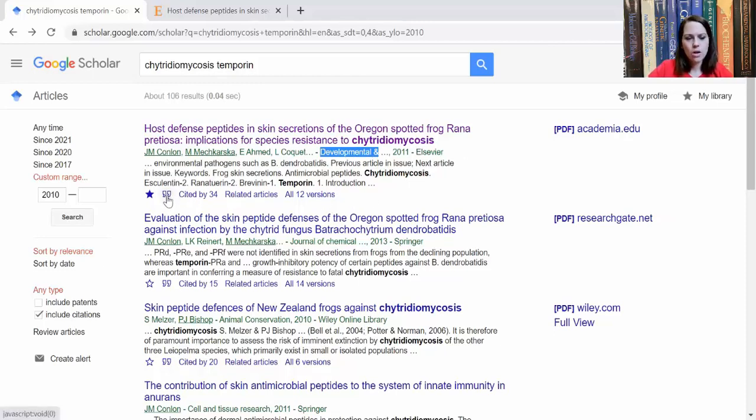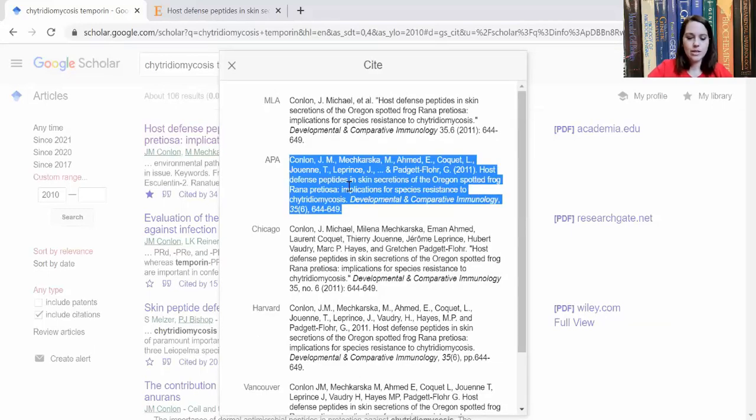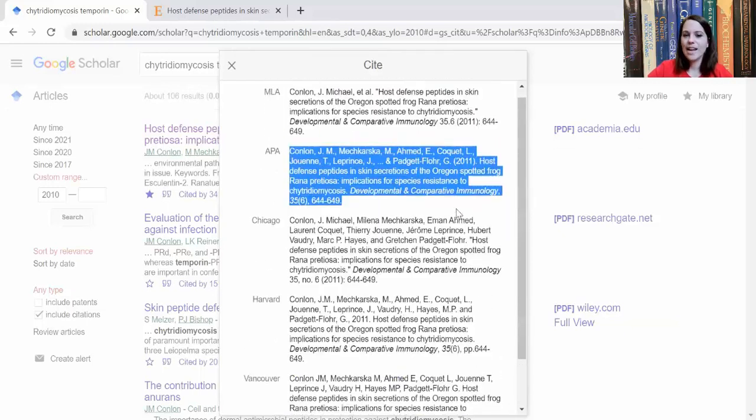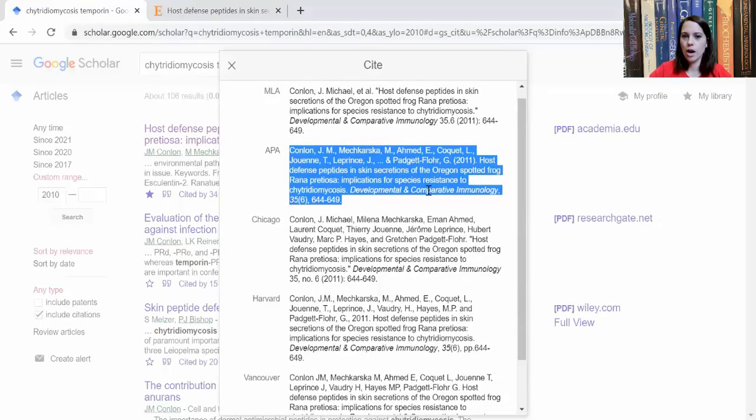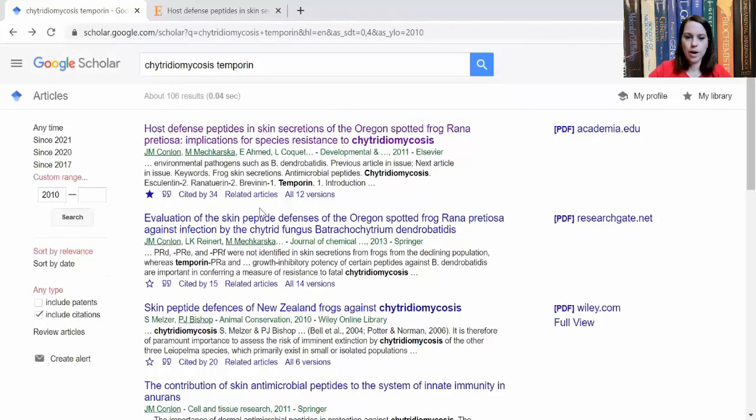So that's just a way to save articles in one place that are of interest to you. You can also click on this quotation mark, and this is going to give you different types of citations. So you can just click, usually I use APA, I can click on that, I can do Control C to copy it, or right click to copy if you don't want to use the keyboard shortcuts. And then I can paste that into whatever document I'm working on, into my references or works cited section. If you use various reference citation programs, you can get links to those down here and then import the citation into the program that you use.